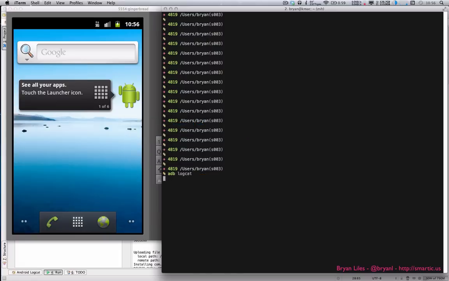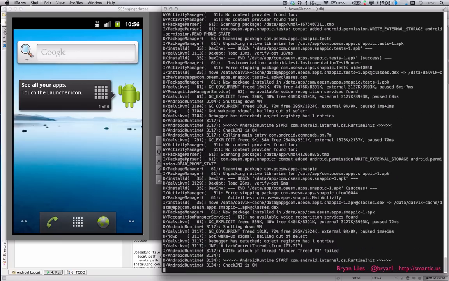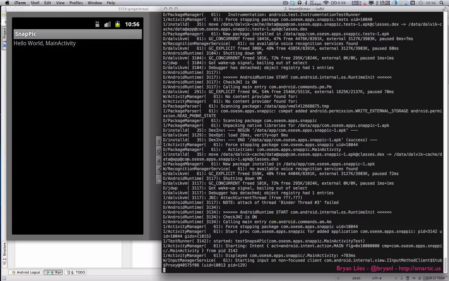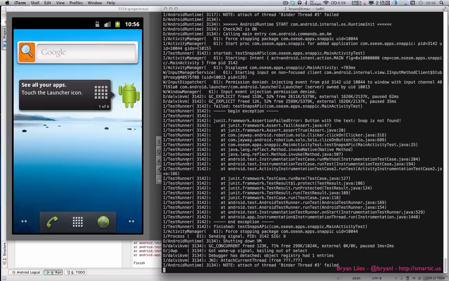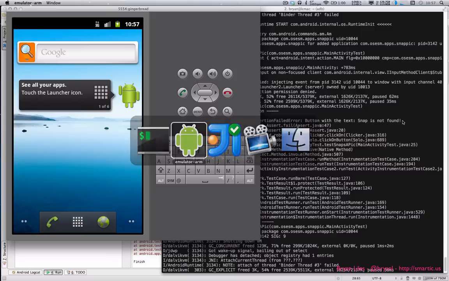Alright, there we go, a lolcat. The tests are running, and what they're going to do is launch our application in the emulator, and nothing happens. And the error here is button with text snap is not found. So going back to our change the message or make it pass, we really need to move it forward by changing the message. So how can we do this?